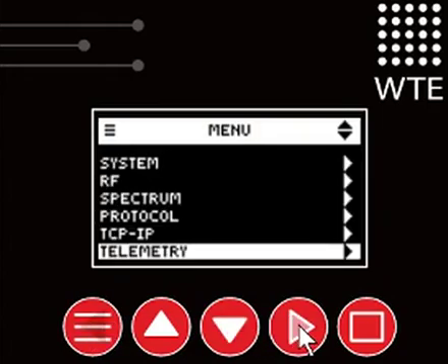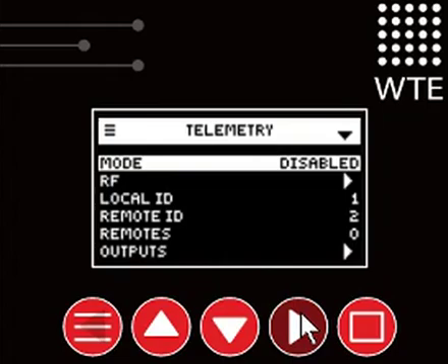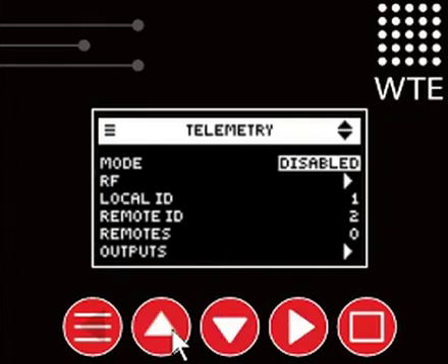We have the telemetry top level screen, and this is used to enable our telemetry features such as our serial link that allows serial data to pass from one TReX to another, and our point-to-point mirroring mode that simply reflects the inputs of one unit onto the outputs of another.